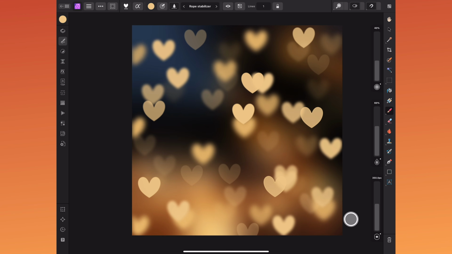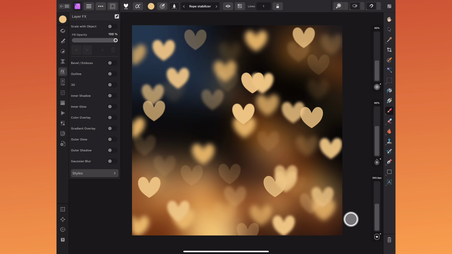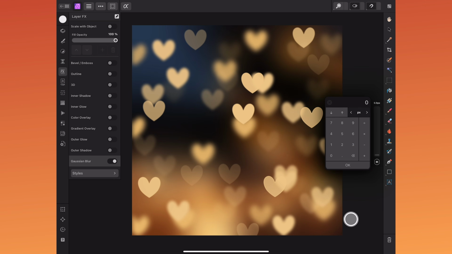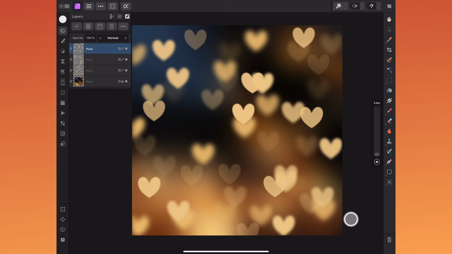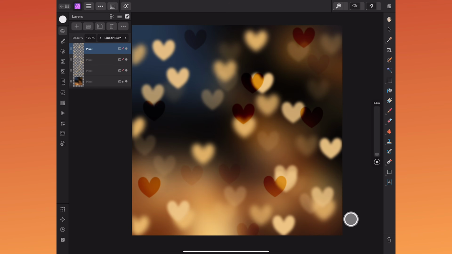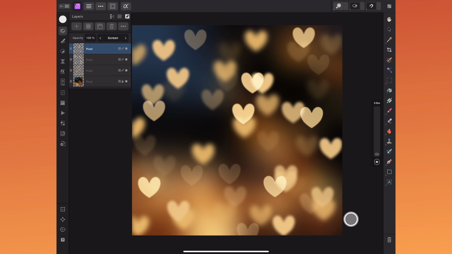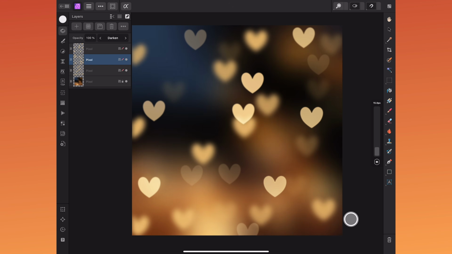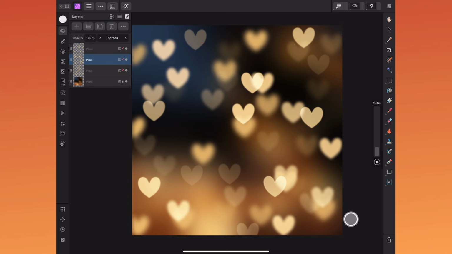And maybe one right there. And this one, I'm just going to blur to about 3 pixels. All right, now one last thing I want to do is change the blend mode of these. I want these to be either lighten or screen, depending on how it ends up looking. So let's change this to screen.